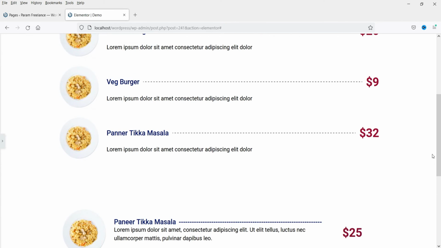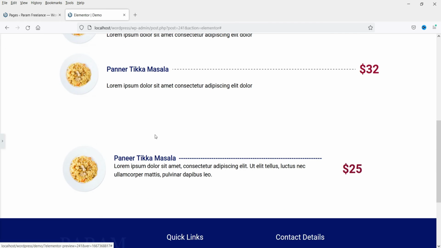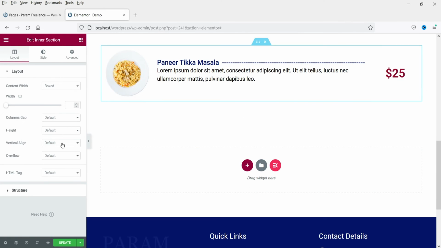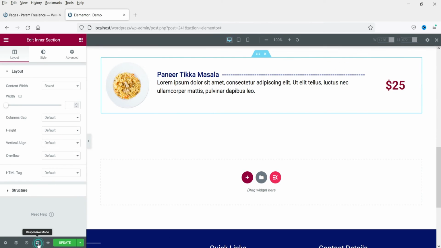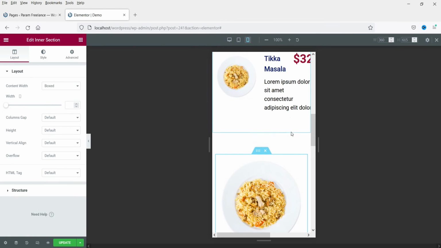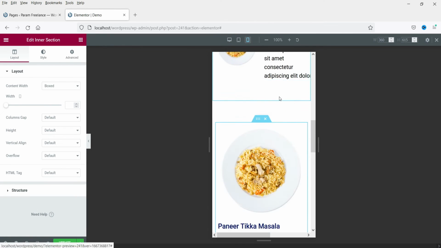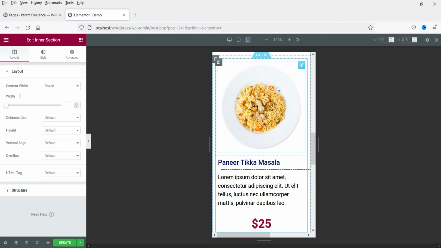If I make it bigger, this is how it will look. This one is using the widget and this one is created manually. Now let's see how this looks on mobile devices. Go to responsive mode, select mobile. So this is the first one and this one is created manually.